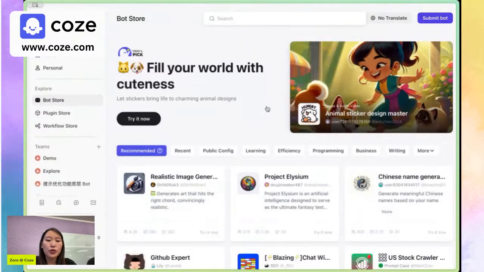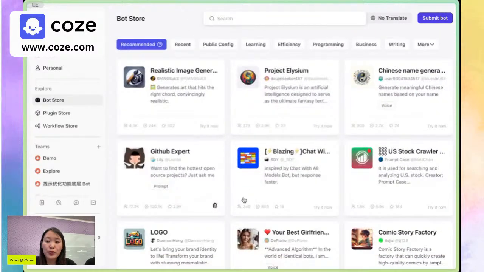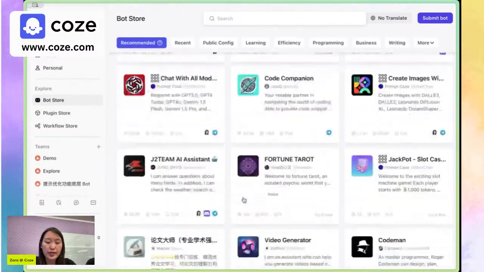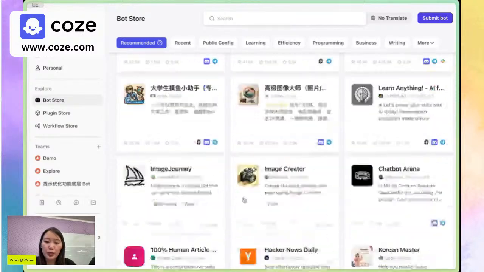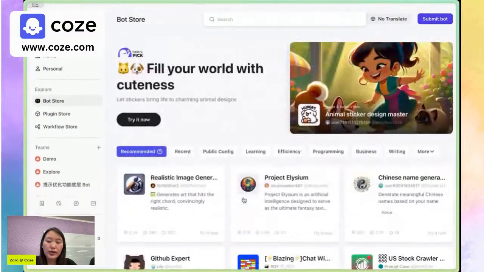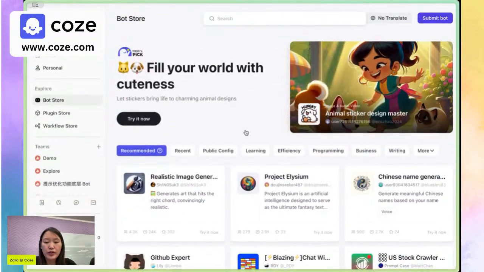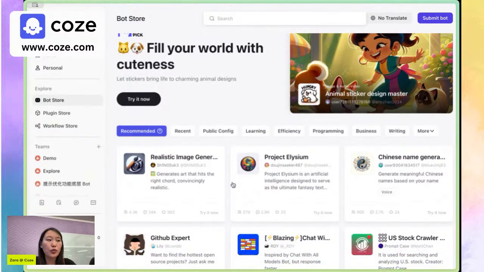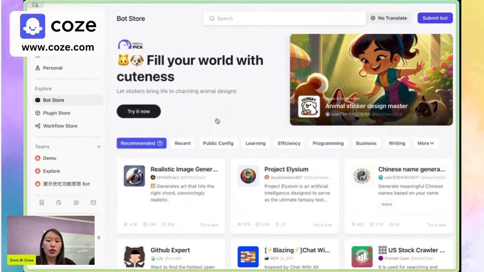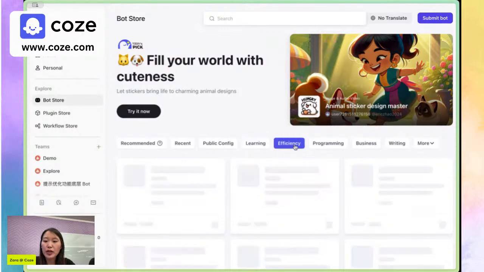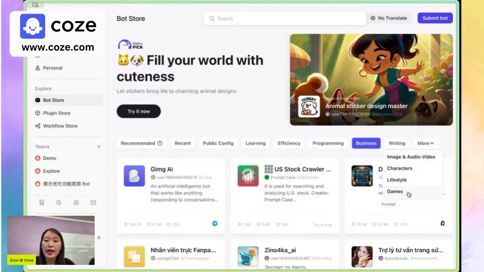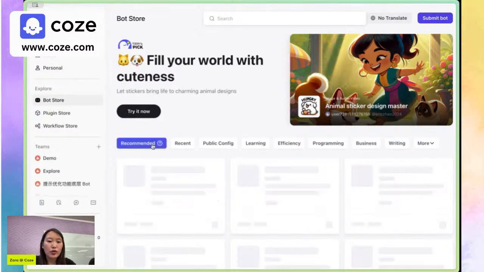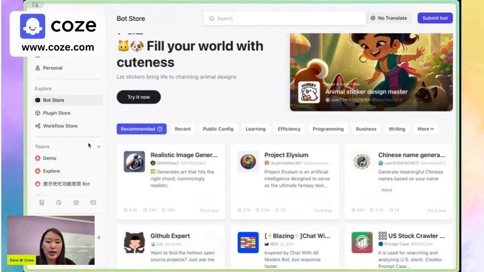And you will also see this bot store where you're able to browse a variety of other chatbots that other users have built on the platform. So this is a great way for you to browse and get inspiration and ideas for what you could build yourself. So there are different categories, for example, learning, productivity, coding, business, writing, image generation, games, etc. So we can look at a few examples.